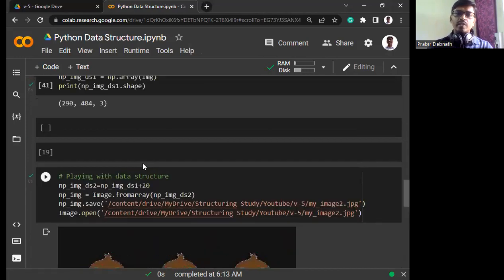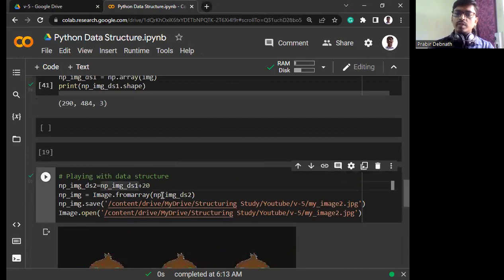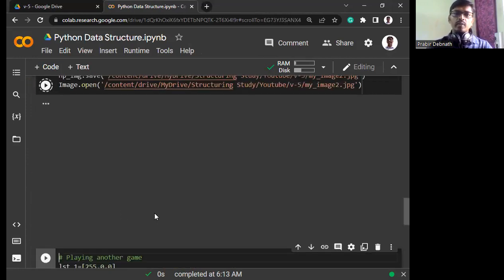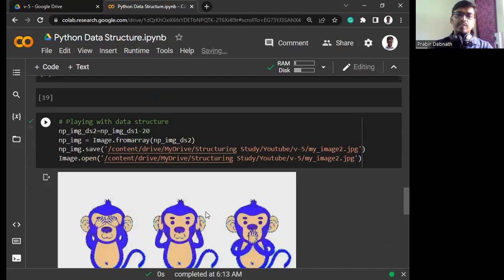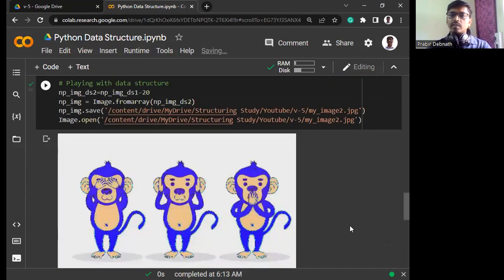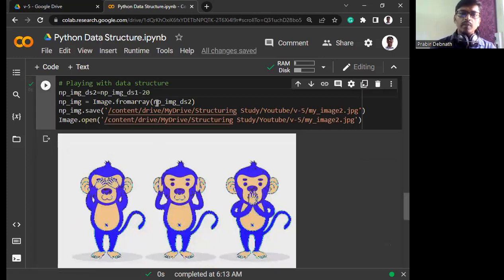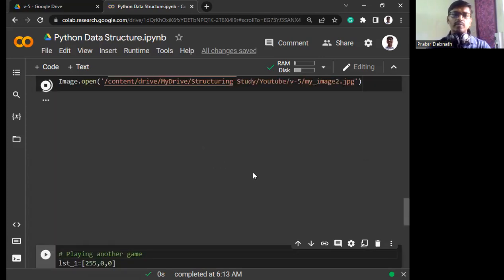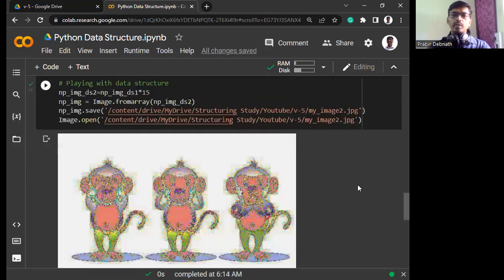If I subtract 20 from this data structure, then what is happening? The picture will, yes, the picture will get changed again. If I multiply any number, say 15, in this data structure, let's see what happens. The picture is getting changed again.